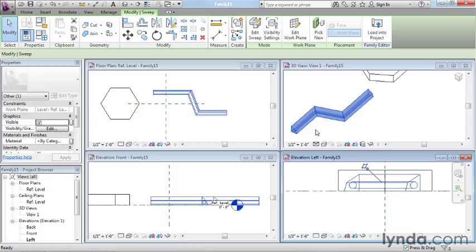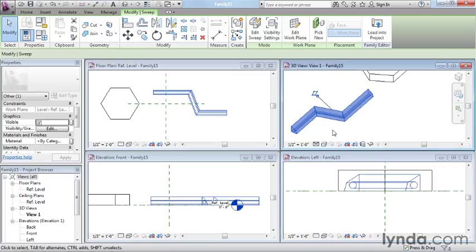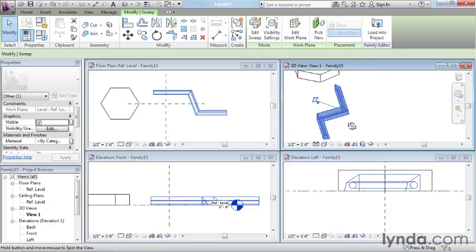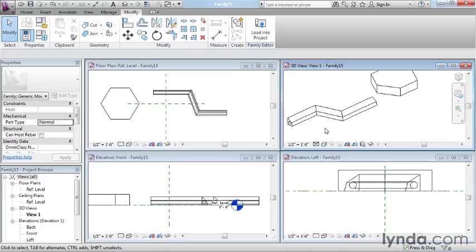So that's another way to think of a sweep, is it's basically an extrusion along a custom path that you get to sketch. And if I spin this around, you can see it there. Now, I did a 3-segment path, but I could have just as easily done a 1 or many segment path. It's really up to me. That's one of the advantages of the sweep.